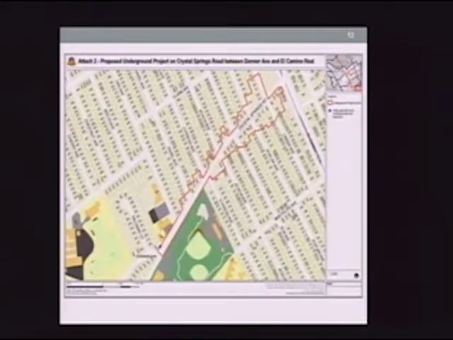So this slide shows the boundary limits of the undergrounding project along Crystal Springs Road from Donner to El Camino. The properties within the red areas shown will be affected if the undergrounding project is implemented. The overhead service lines to those properties will need to be undergrounded as well.